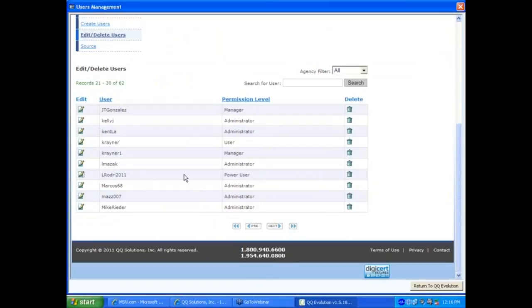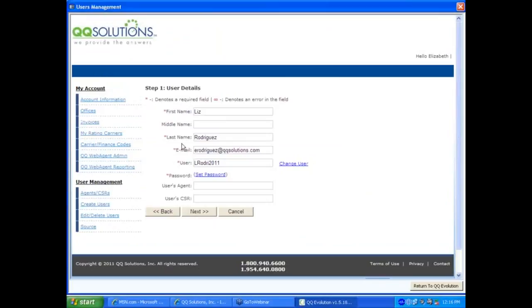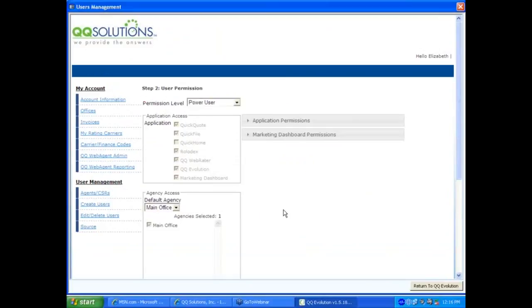So if we wanted to edit, let's click on the pencil, and I can edit any information here. I can change the username. I can also reset a password and maybe assign a user's agent or a default agent or CSR to this user. If I just need to change their permission levels, I can also do that.